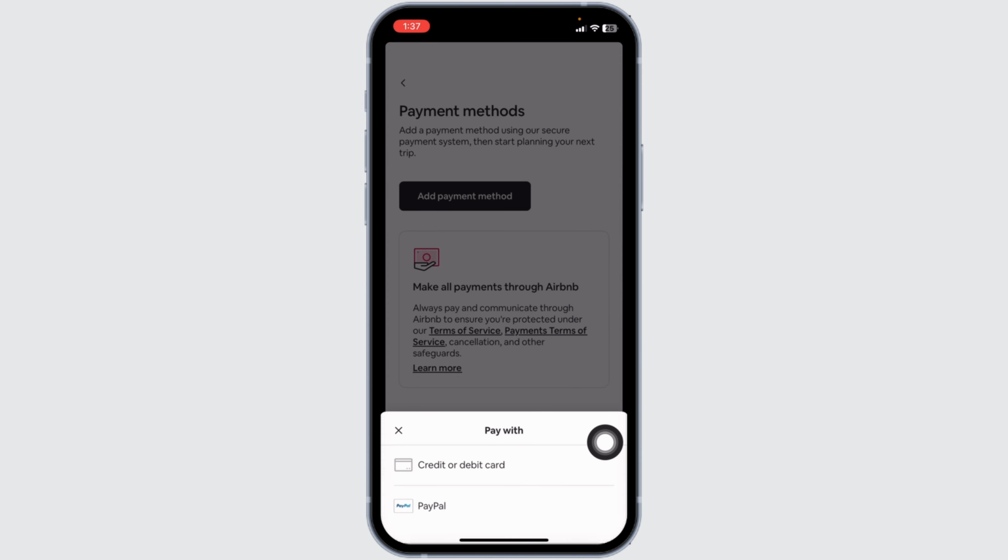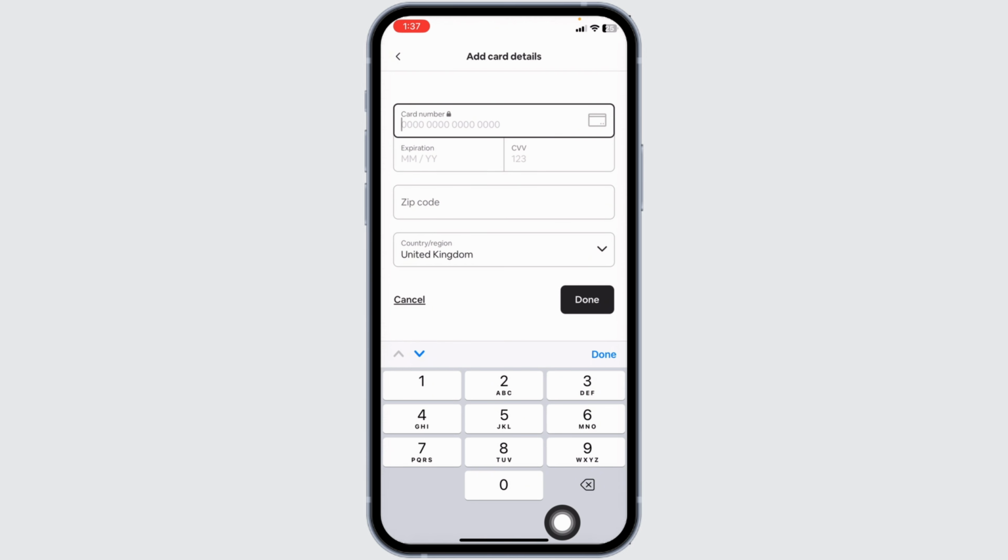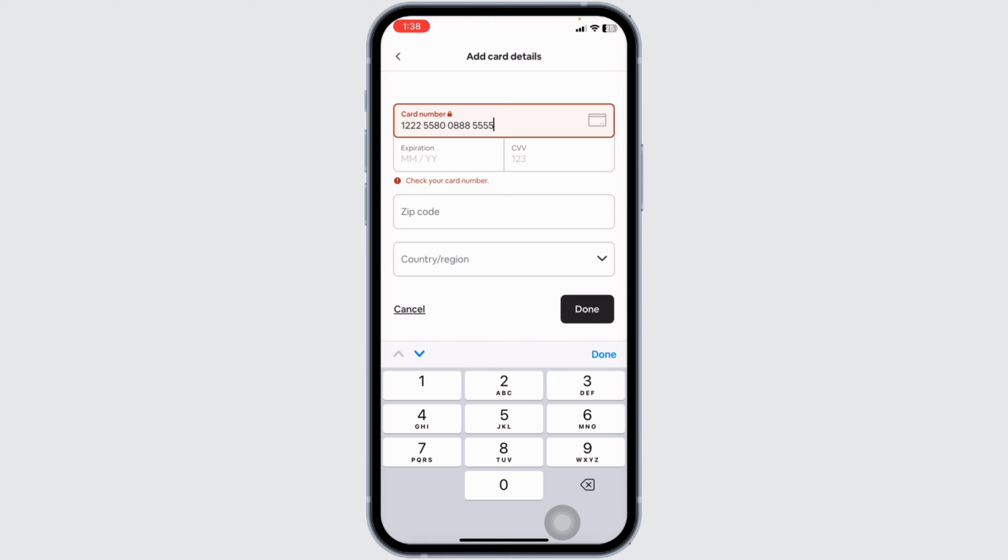Select the option of credit or debit card. Now from here you can easily add your Visa gift card. All you have to do is provide the details. First up, type in the card number. Then go ahead and type in the expiration date.